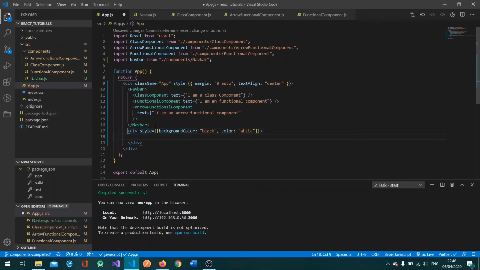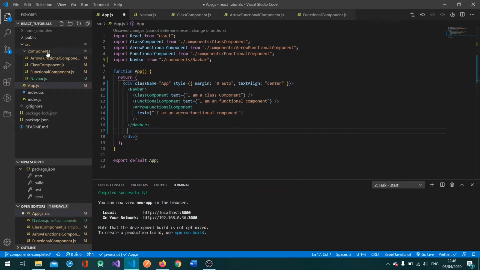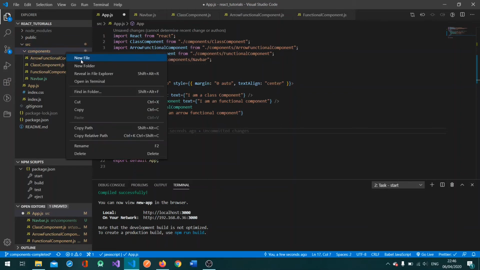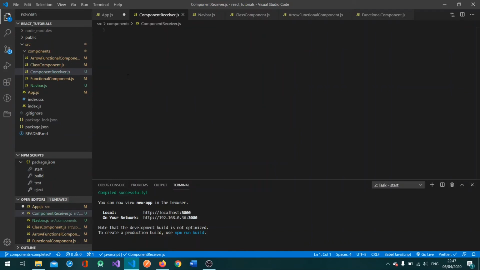Okay, and I'm gonna make this as a separate component. So I'm gonna create another class component, which will be called receiver, component receiver. Okay, so new file, component receiver. Okay, so I'm gonna import React as well.